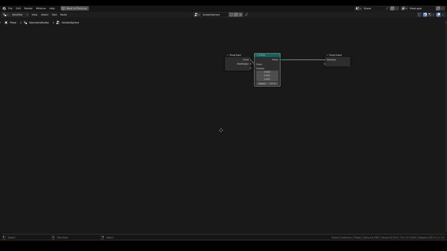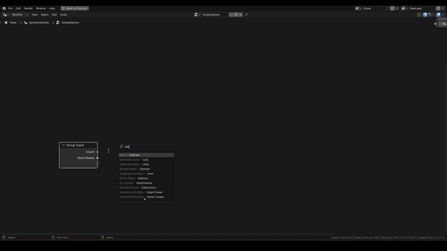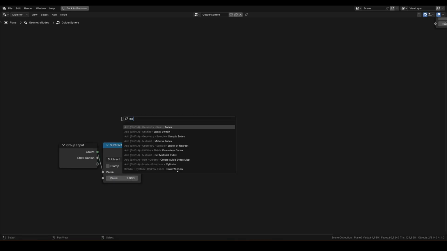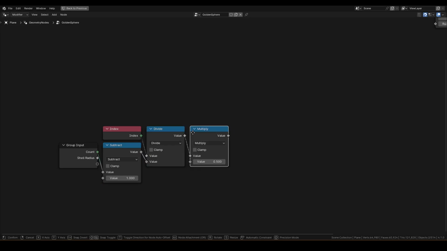Now, the node tree we'll be making will be completely math-based. I cannot fully explain the derivation, so please just trace what I do. Let's start with group input. Subtract 1 from count. Then add an index node and divide it by the subtraction result. Use multiply and double it. Then, subtract 1 from the result.